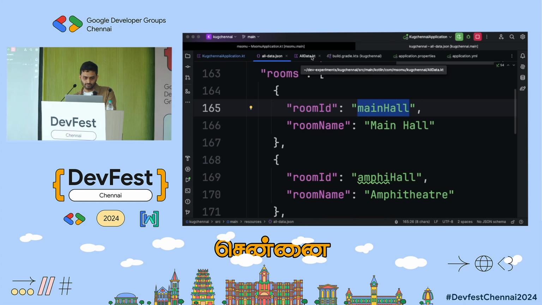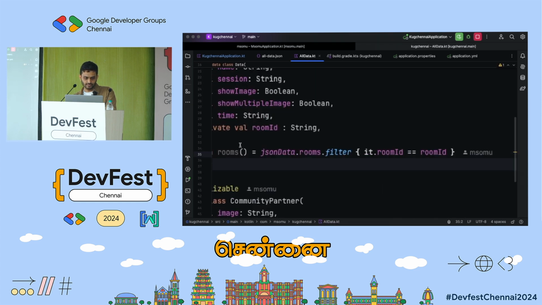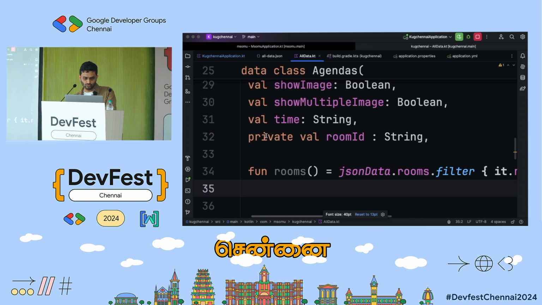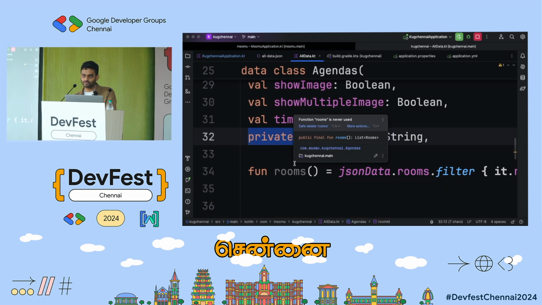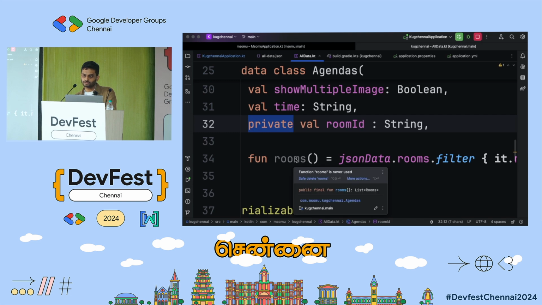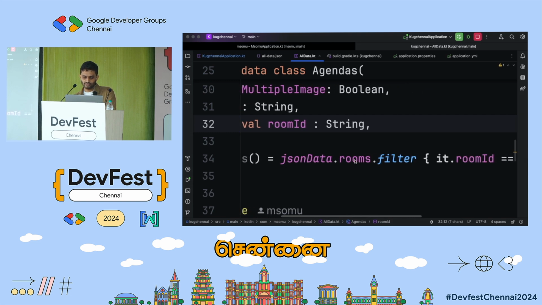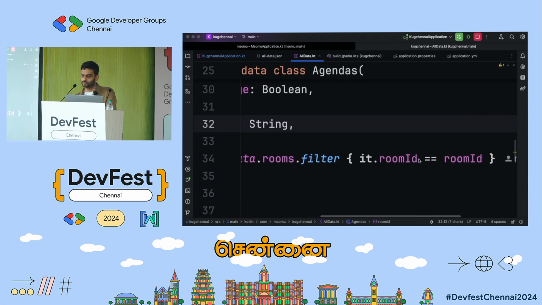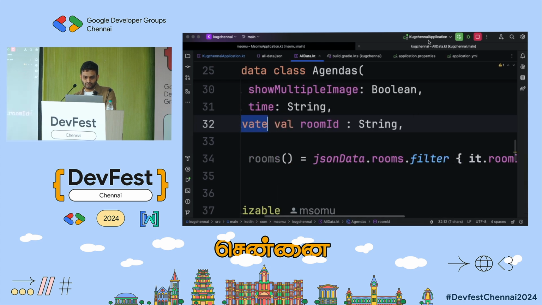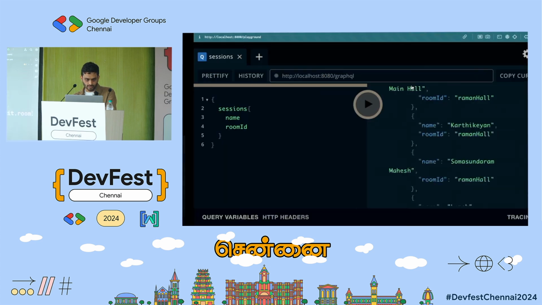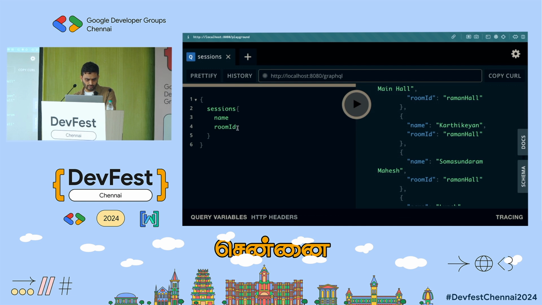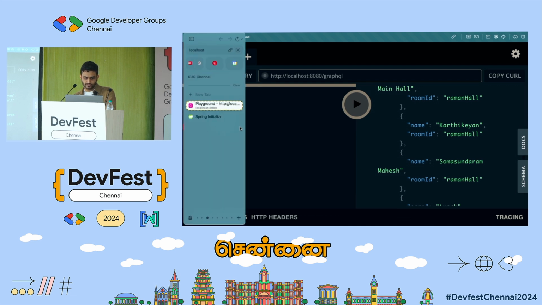Okay. So what I'm going to do is make this room ID a private field so that the client will not be able to query that. Instead, they can query on the rooms directly. And here I'm just mapping with the room ID. Okay. So now if I rerun this, room ID should throw an error. Yeah, it's throwing an error.